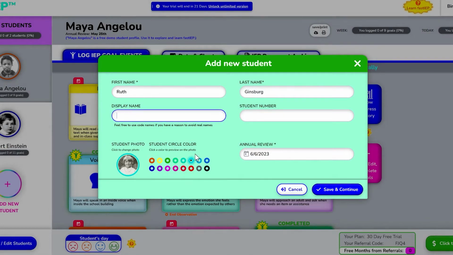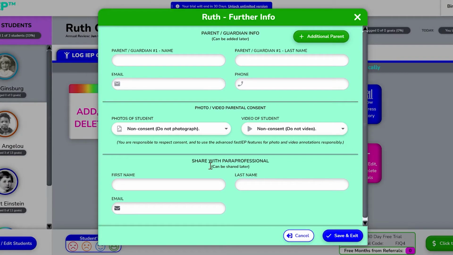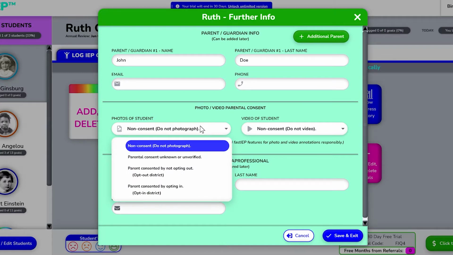You can use a nickname, initials or a code instead of the student's real name for added privacy. Okay, let's save and continue. All the information here is optional, but you have the chance to enter the parent's name and contact details, along with a photo and video consent.